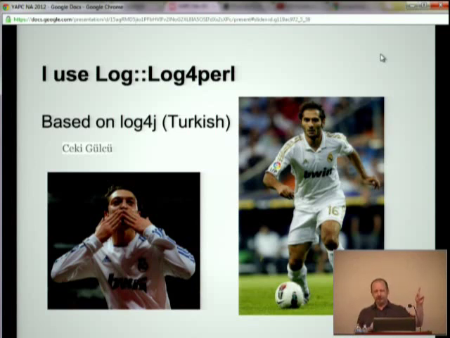Who here is following Euro 2012? Fortunately, Turkey didn't make it, but they recently beat two of the teams that are in it right now. Who thinks Germany is going to win? Anybody? No opinions? Okay, Germany's going to win. All right. Anybody else? Spain?